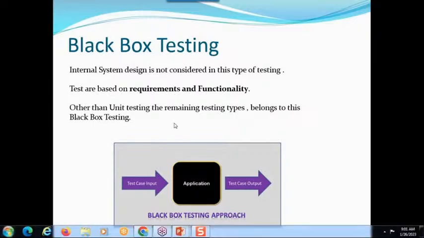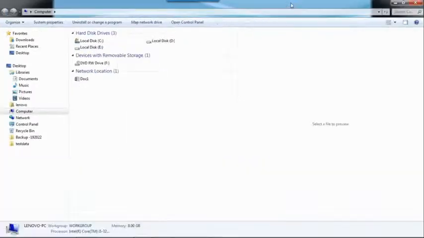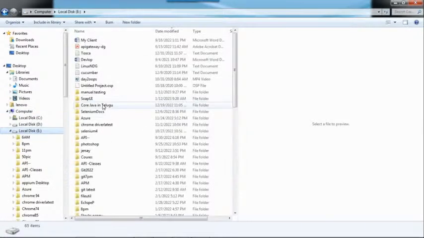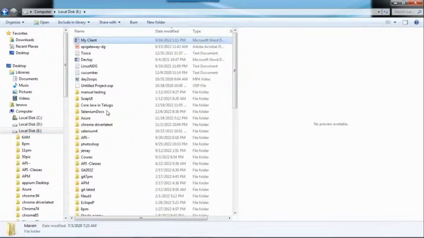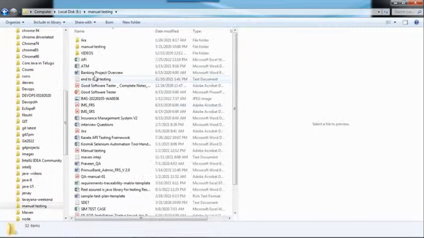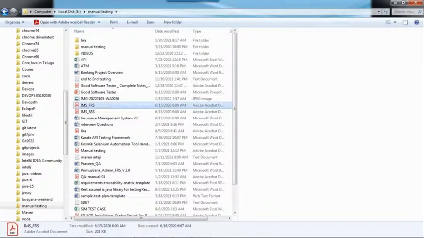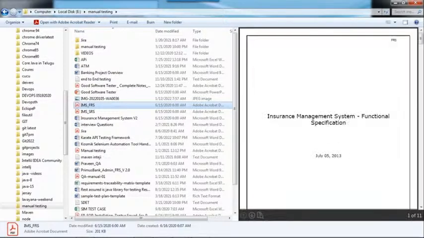I will show you one best example of how we will test. We do not see the code, right? But how are you able to test that application? Generally, they provide documents. They will provide requirement documents. Based on that, we need to test that application. They will provide FRS, the requirement documents.